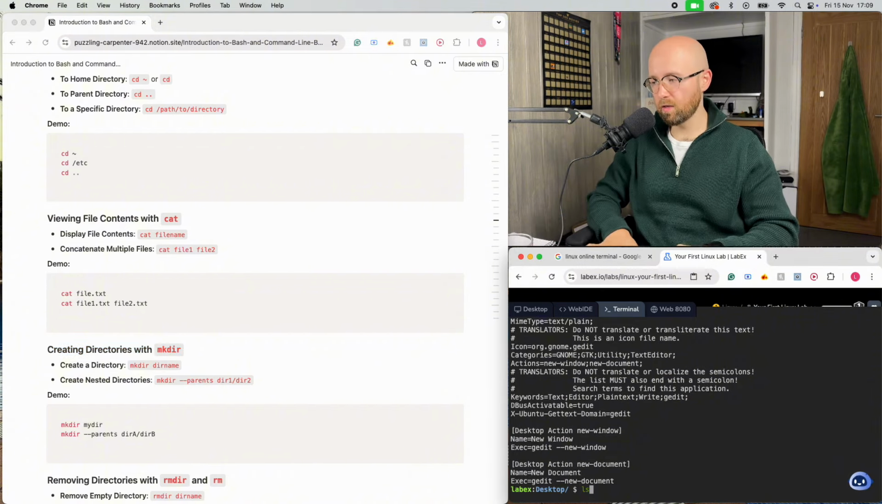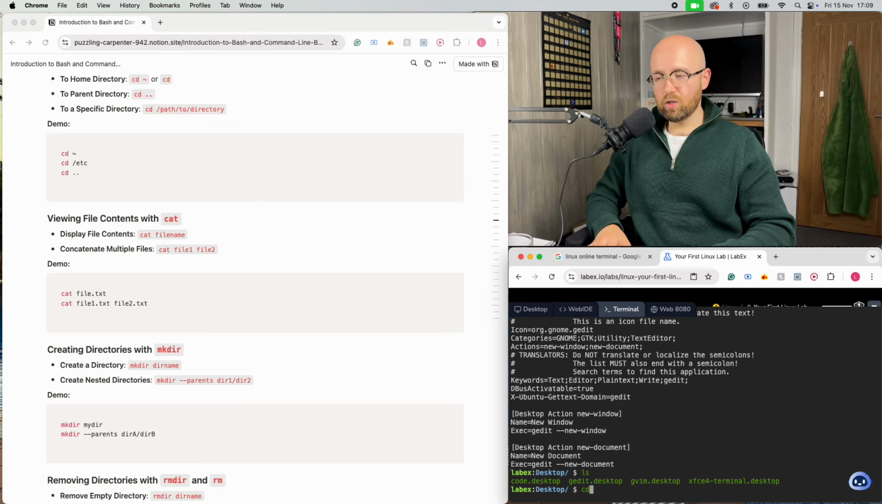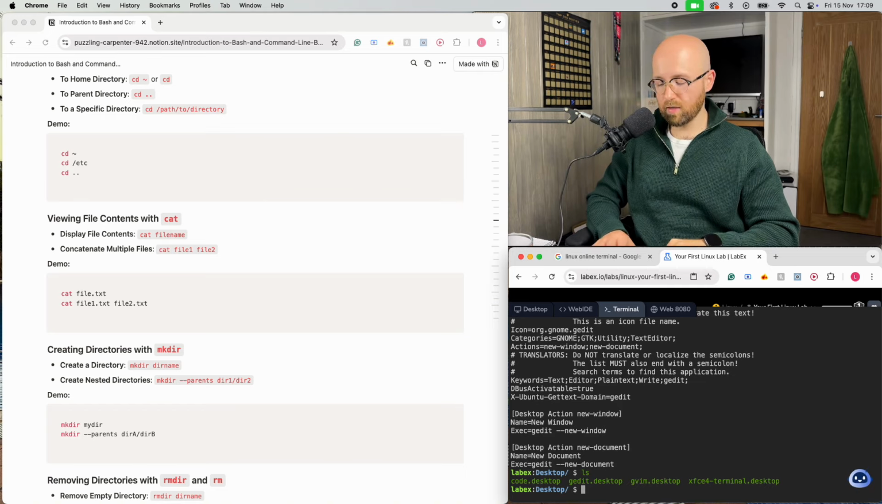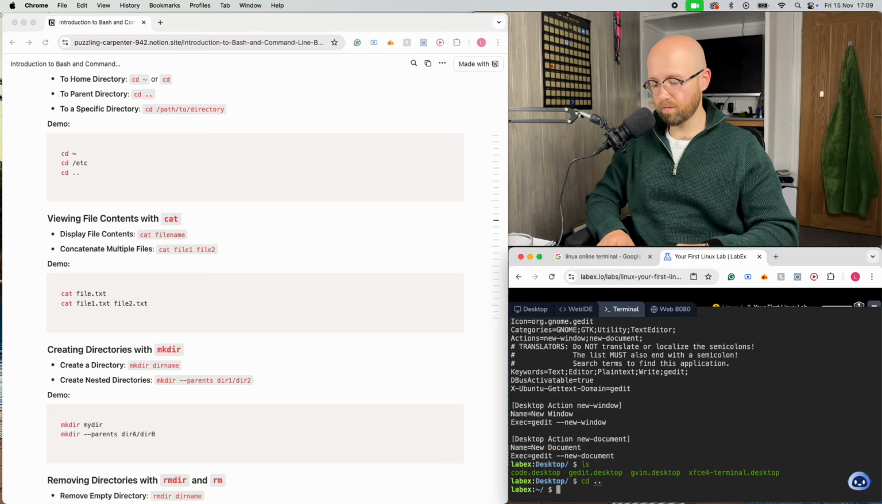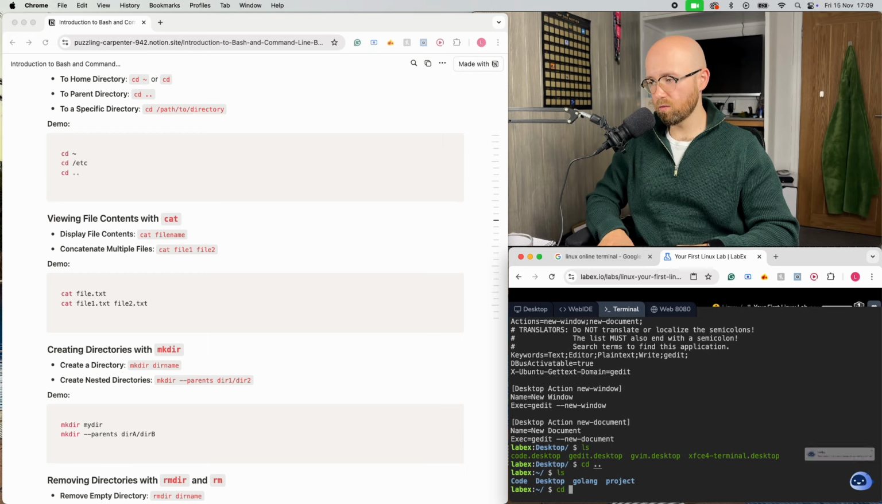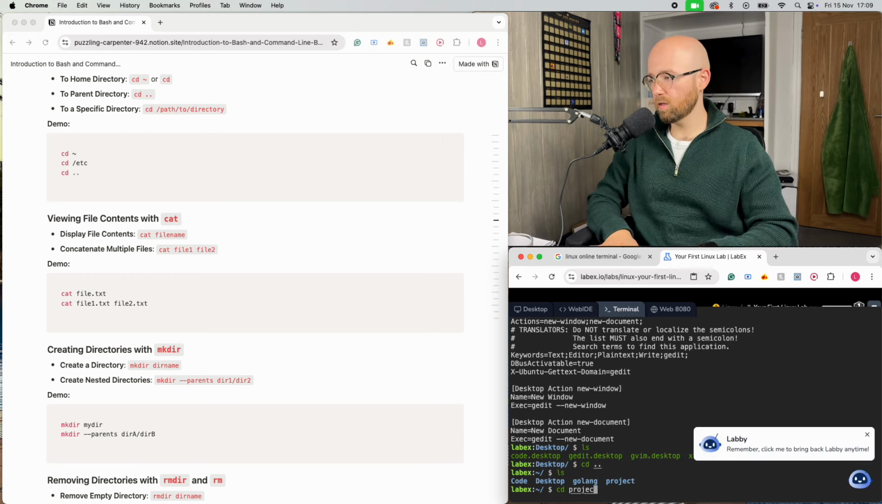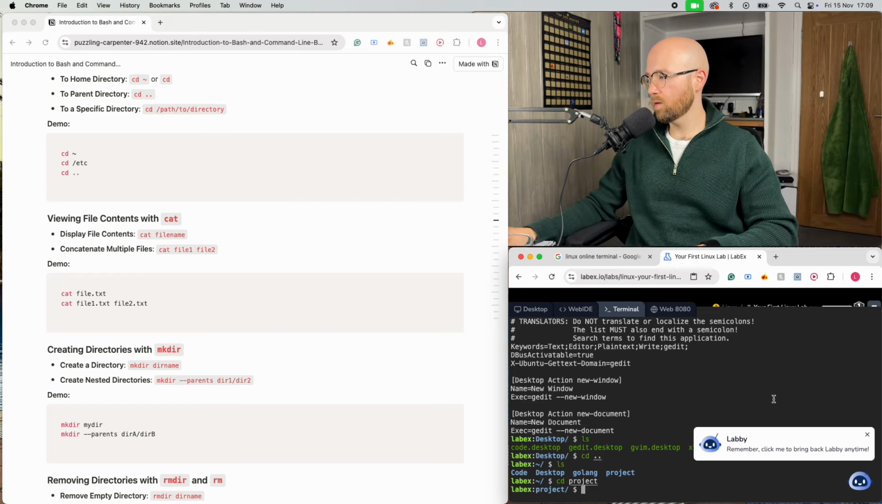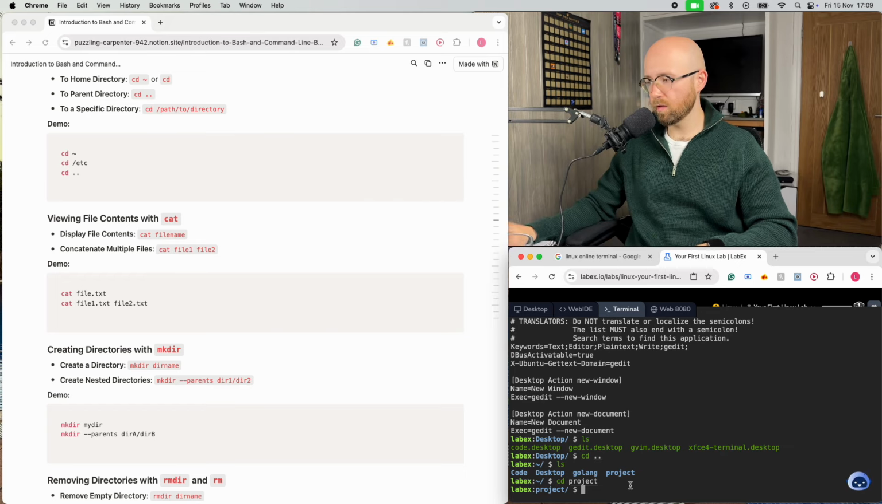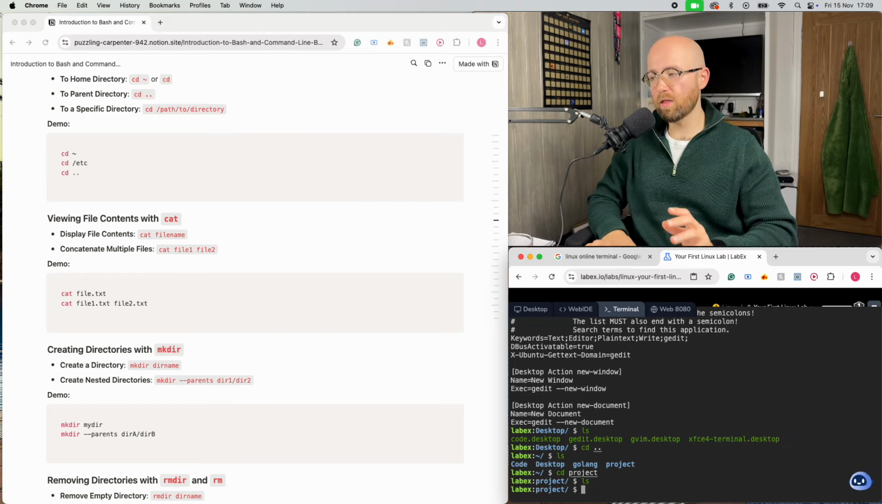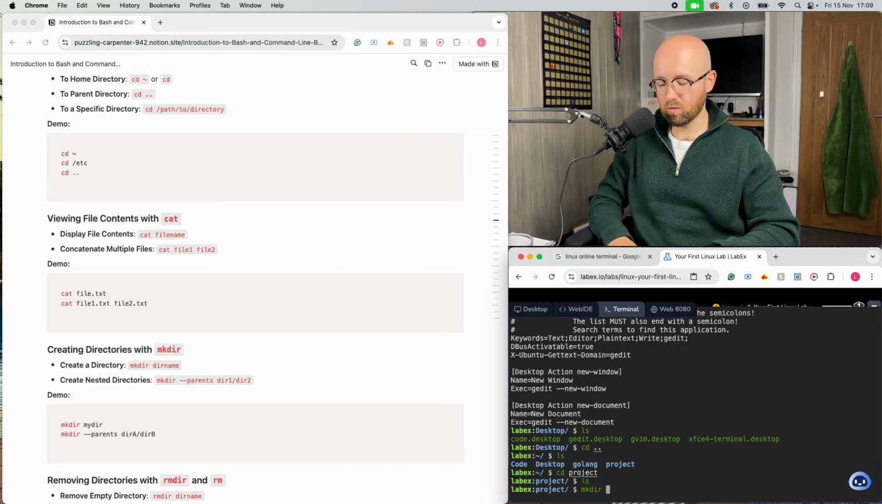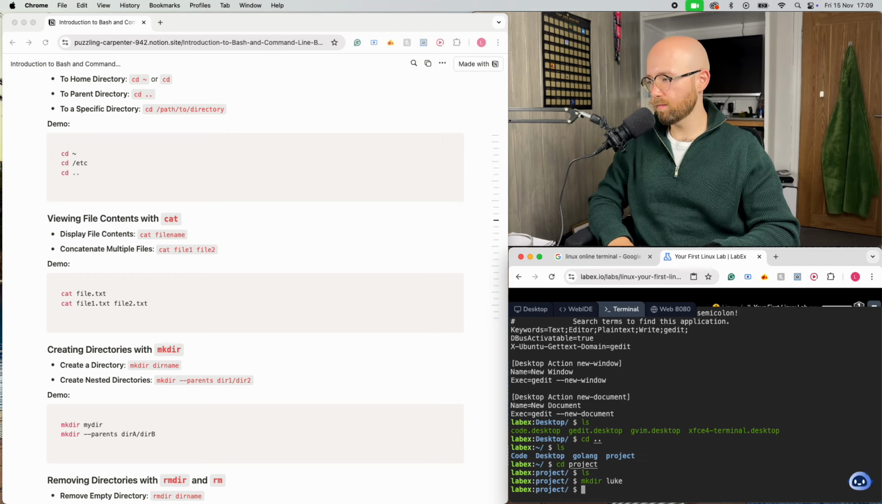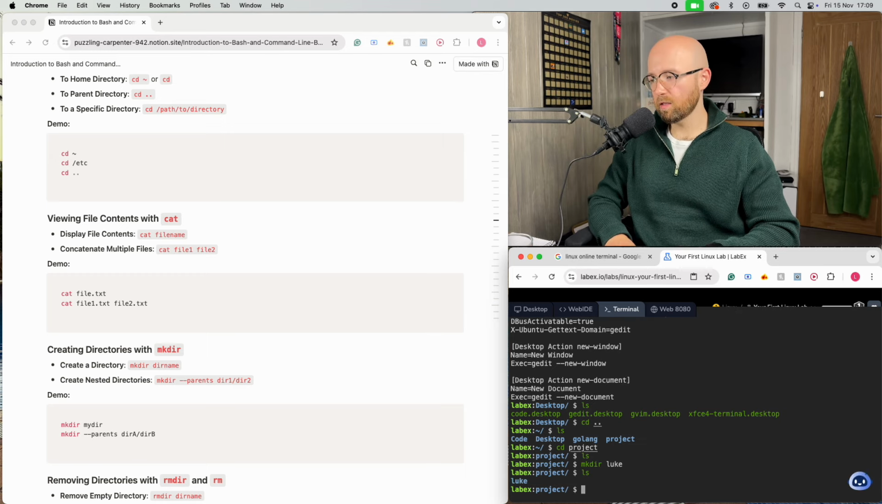So from here, just to practice our stuff again, let's do cd .. and then we'll see where we are, and then we'll go cd project, get rid of that. ls, there's nothing in here. So we're going to make a directory and we'll call it look. And then we ls, and we can now see that look exists here.